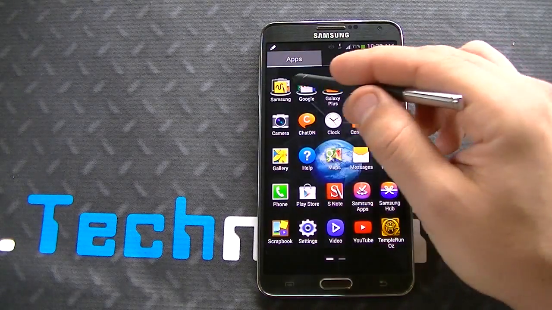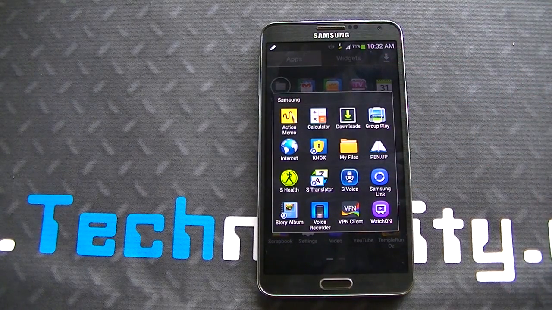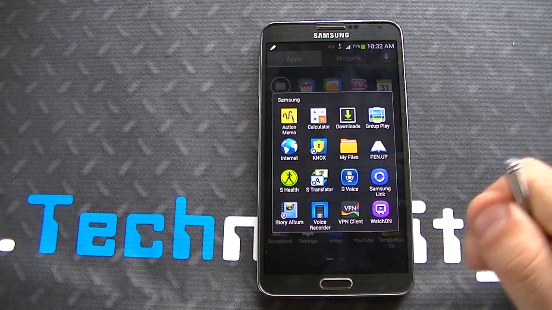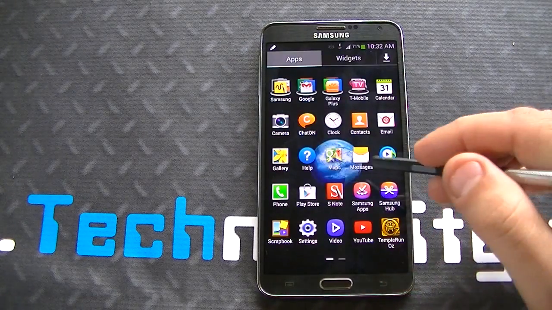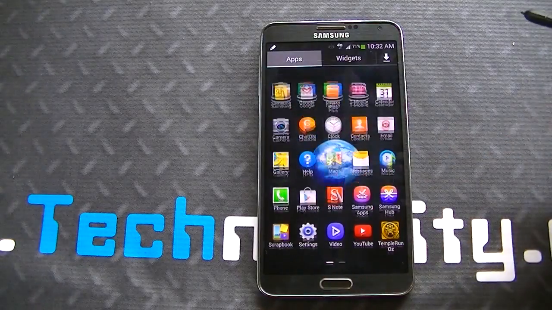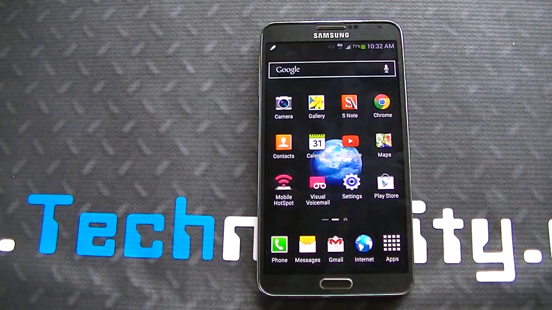Let's go back. You also have S Health, which I covered in part 1. S Voice, of course, if you're a fan of S Voice. But if you have Google Now, really S Voice isn't one of those must-have apps. So you got all those Samsung features, and we went ahead and covered that in part 1, so you could check that out in part 1.